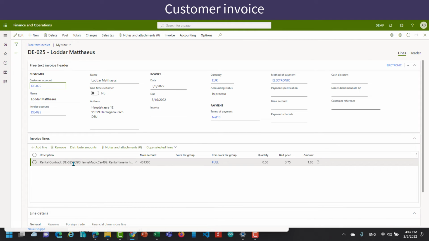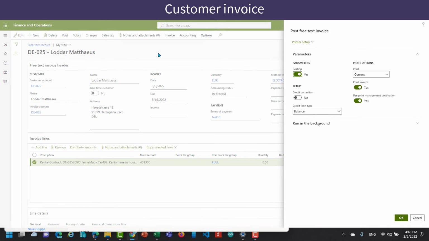And then you see here, this is the rental contract. So at the beginning, we had 499 kilometers. I do not invoice the customer based on the kilometers, but on the time. And because he rented only half an hour, he gets charged half an hour. The kilometers are then used later for calculating the depreciation. But I will show you this once we are finished with this part. So this is the basic invoice that he gets. And then I can post it.